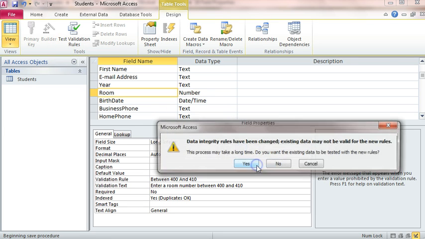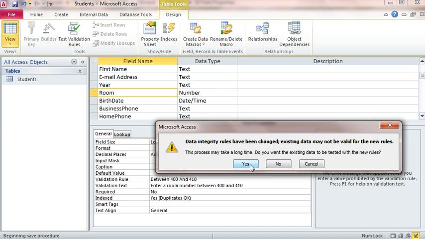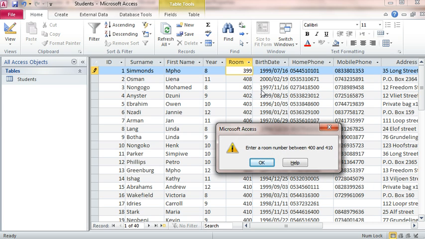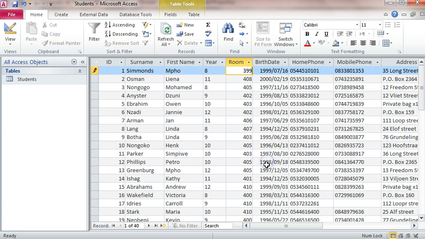Remember to save the table. It's going to ask you whether it should test all the existing data. We are going to say yes. Now, let's try and insert a room number below 400 and see what happens. The validation text that we entered appears to guide us as to what should be entered. We are correcting the room number, and now we are allowed to move on.